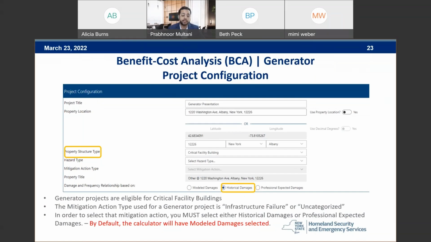And as I mentioned in the earlier slides, model damages are not available for generator projects. So what you would need to do is first click on the correct damage and frequency relationship, which would be historical damages or professional expected damages. In this case, we went with historical damages because we had a lot of historic data available. Next slide, please.